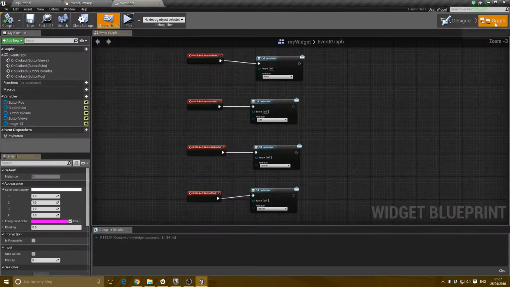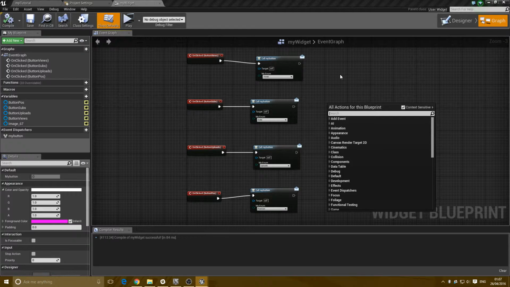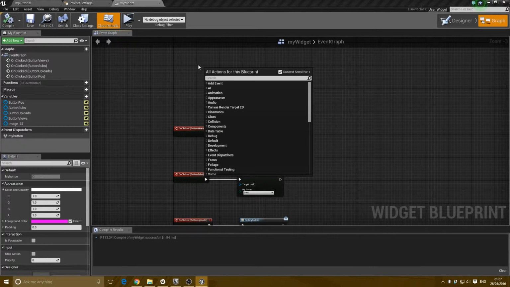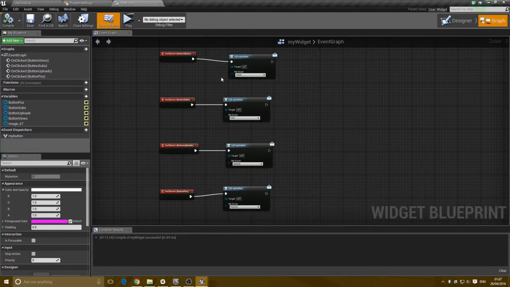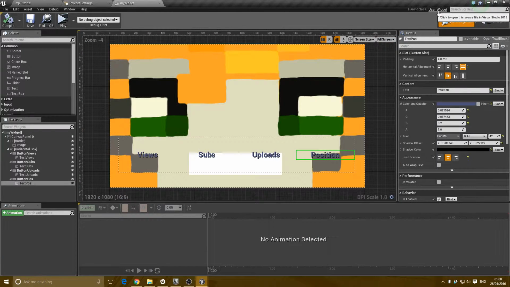Now, why don't I just do that in here? Well, actually, I could do that, and believe me, I have. But the unfortunate situation with that is that this blueprint, this user widget, this parent class user widget, only ever exists on the client. So the server doesn't know anything that's being displayed here.